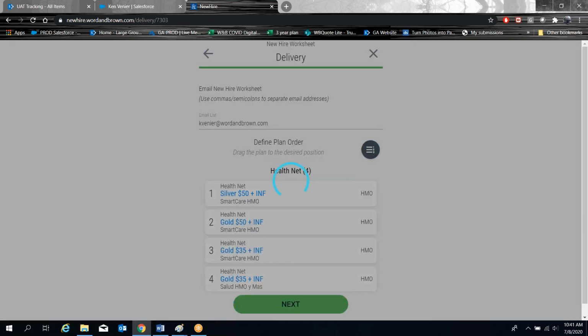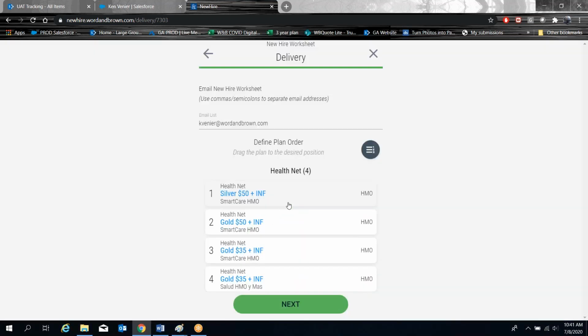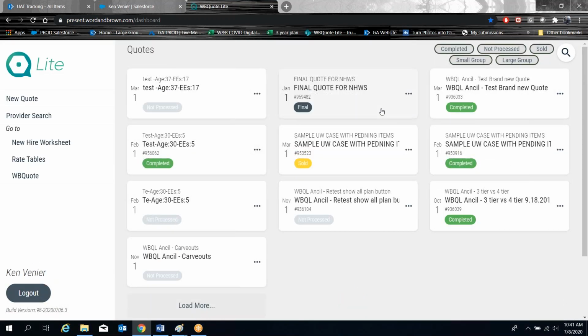So our recommendation is to try to run your New-Hire Worksheets off a final quote. And if you don't have one, you should set one up for that group. And that's how you run New-Hire Worksheets from WBQuote Lite.